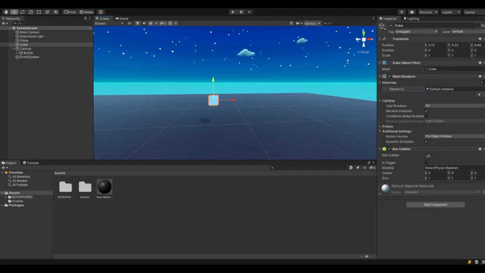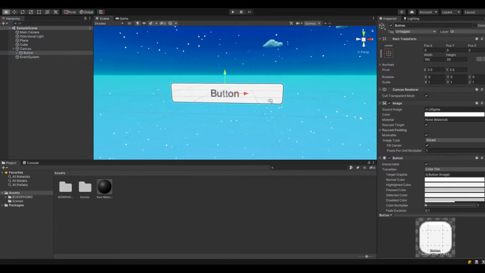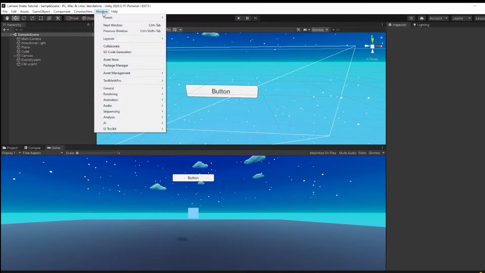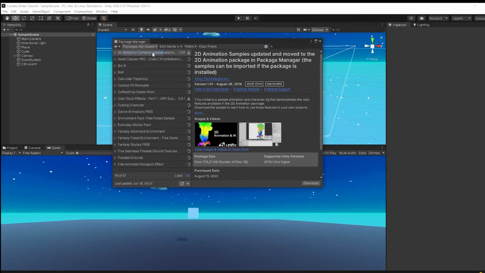I created a new Unity project and I added a cube, a plane, and a button. The first thing we're gonna do is import Cinemachine. Window, Package Manager, Unity Registry, Cinemachine.